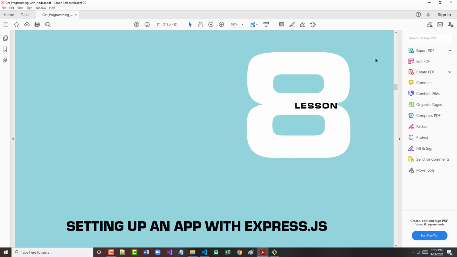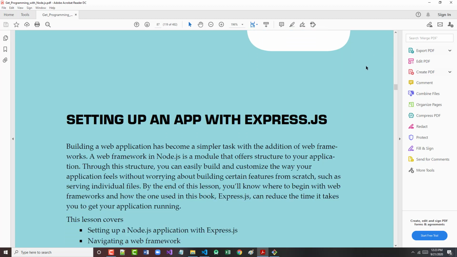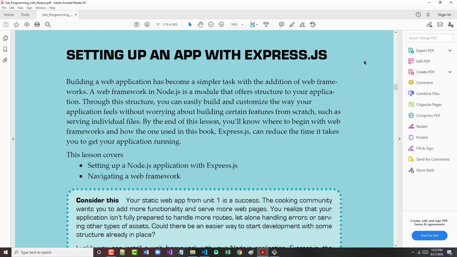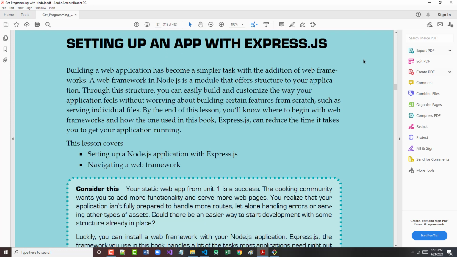All right. So chapter 8, page 87. It says, by the end of this lesson, you'll know where to begin with web frameworks and how to use Express.js, which is just one example of a web framework. Express.js is also known as a piece of middleware. All right, middleware is one word, and it's a kind of an important concept for you to at least understand. When we use HTTP, that's the machine. We're sending it a request. It's giving us a response, etc.